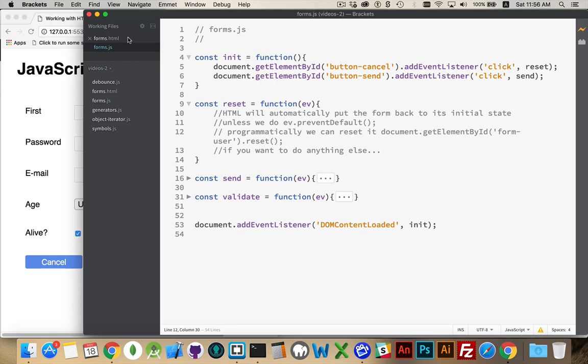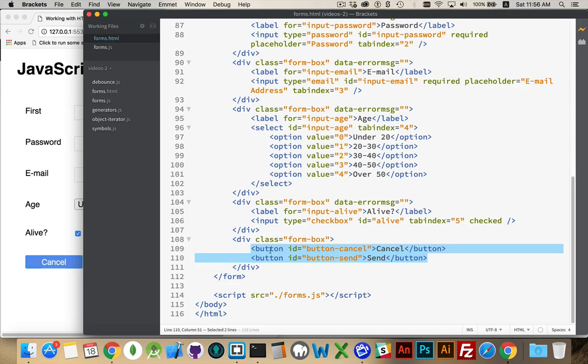Now we have to use an input type equals reset. Instead of a button, we could say input type is reset, and then it's going to do that automatic resetting. I don't want to do that. I want to use just these buttons, and I'm going to be controlling it myself.